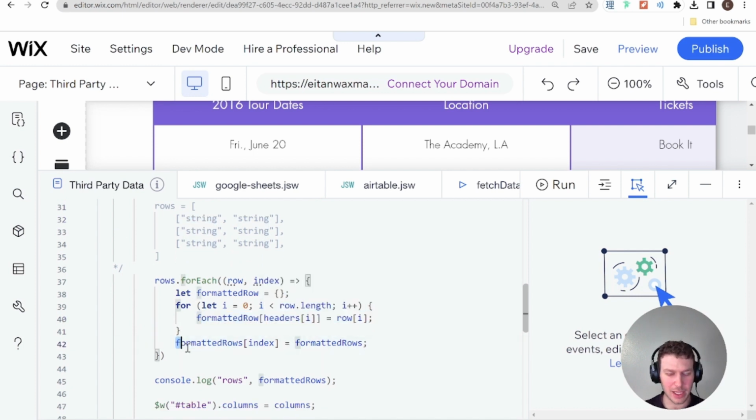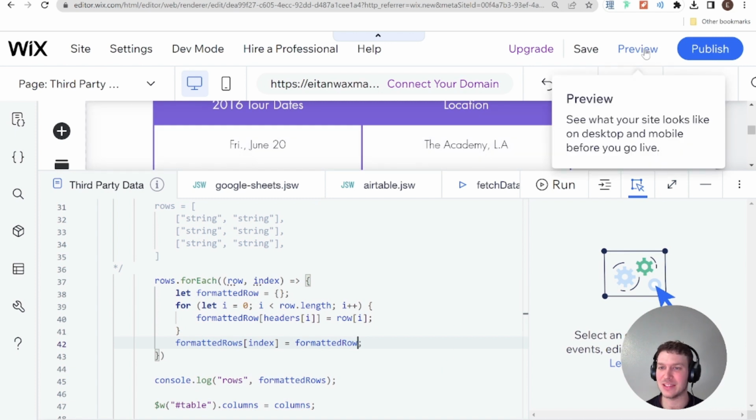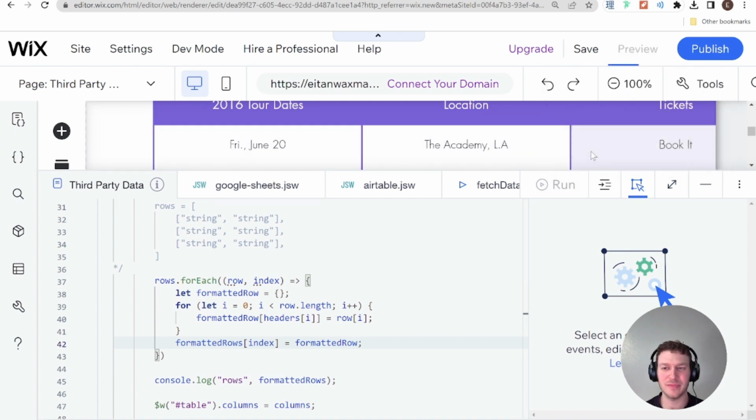And then the formatted rows index should be equal to the formatted row, not the formatted rows. And that is the circular that we had there. Cool. And let's go ahead into preview mode.